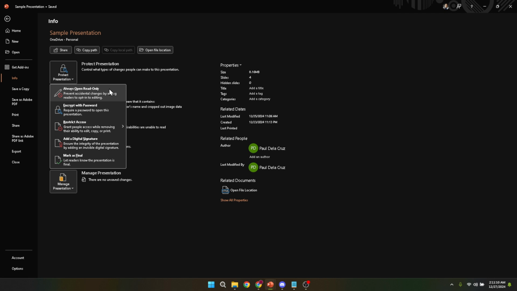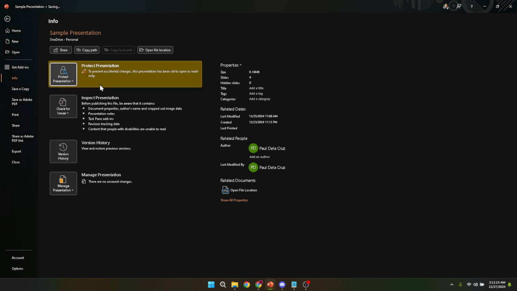After choosing Always Open Read Only, you might wonder, is that all? Yes, it is. Your PowerPoint presentation is now set to open in read-only mode for anyone who accesses it. However, remember that this method doesn't completely lock your document. Users can still choose to override the read-only mode if they wish. For complete protection, consider password protecting your presentation or using more advanced permission settings.